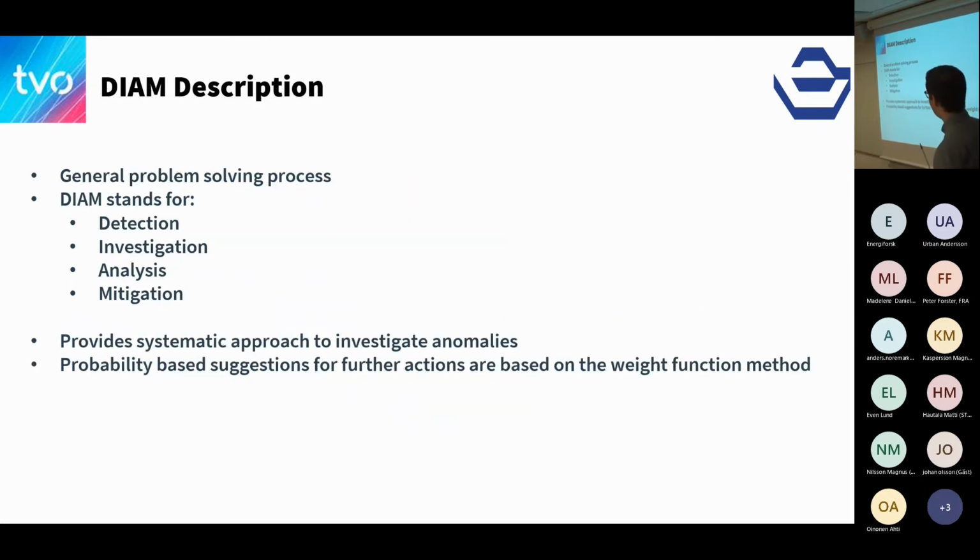So DIAM stands for Detection, Investigation, Analysis and Mitigation, and it's a general problem-solving process. It has been developed for vibration problems, but my understanding is that it can be expanded to any kind of problem solving, and not just for nuclear power plants. It can be any kind of power plant or facility.